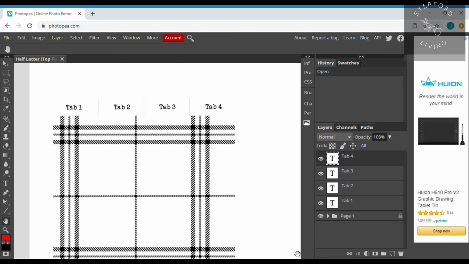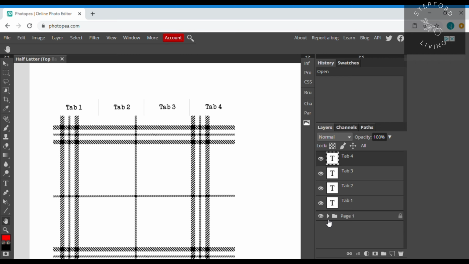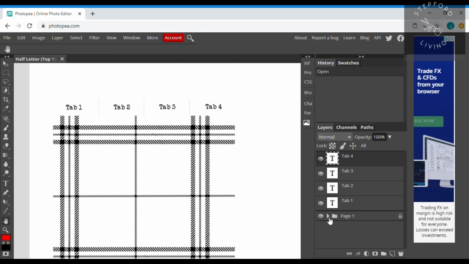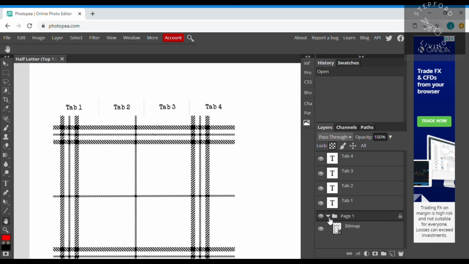Next, we're going to make our way over to the right side of the screen, and this is where all of our layers are. The layer called page 1 I locked. It just holds the pattern for the file. There's really no need to mess with it or unlock it. What we really want to focus on are these layers that say tab 1, tab 2, tab 3, tab 4. They may be more depending on what file you get.